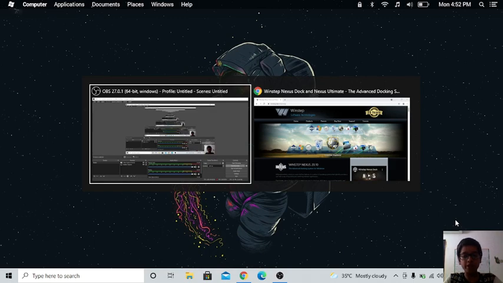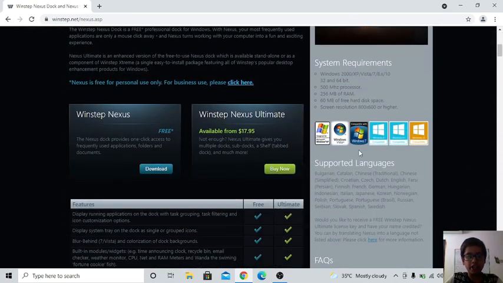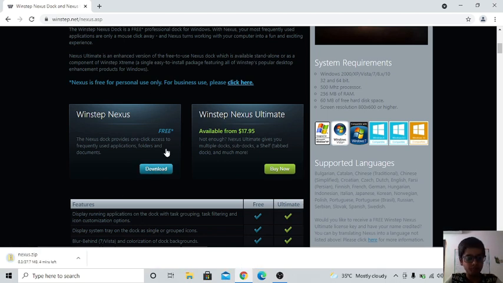So let's go. Open Google Chrome. Here, you have to open this website. I'll give the link in the description too. Scroll down and click download. You can download the free version. That has a lot of features. I don't need the premium one. And just wait for it to finish downloading.